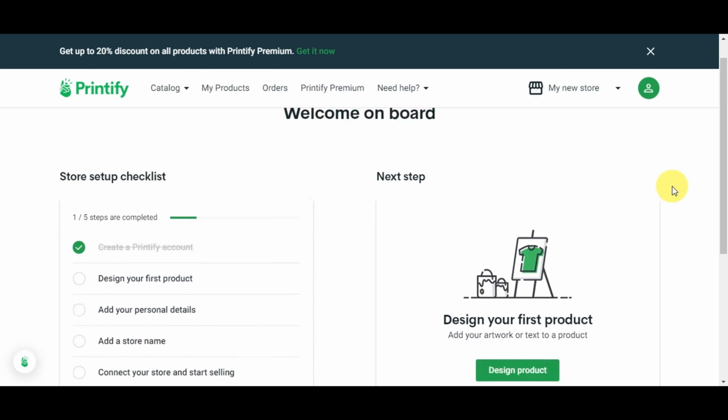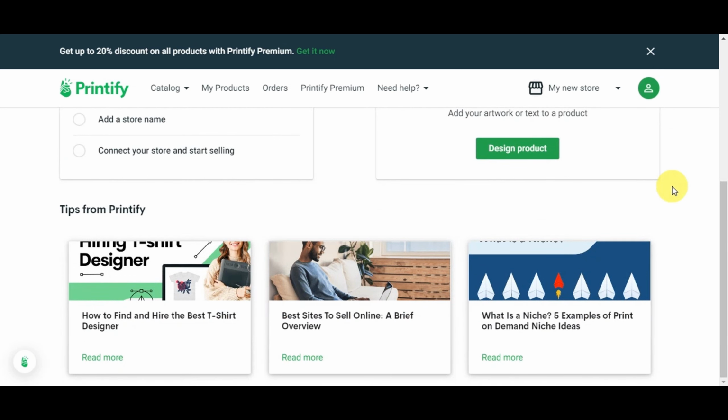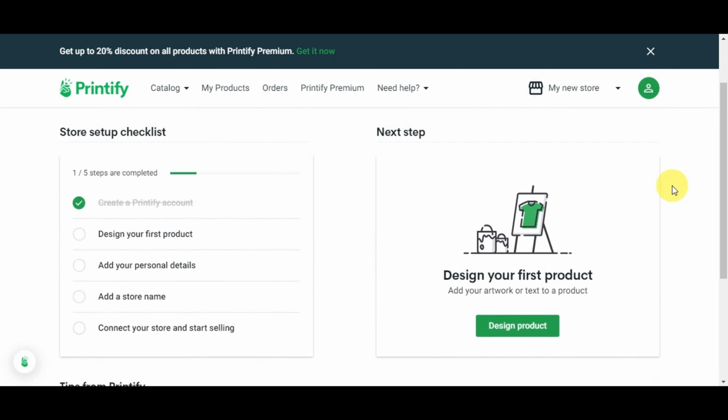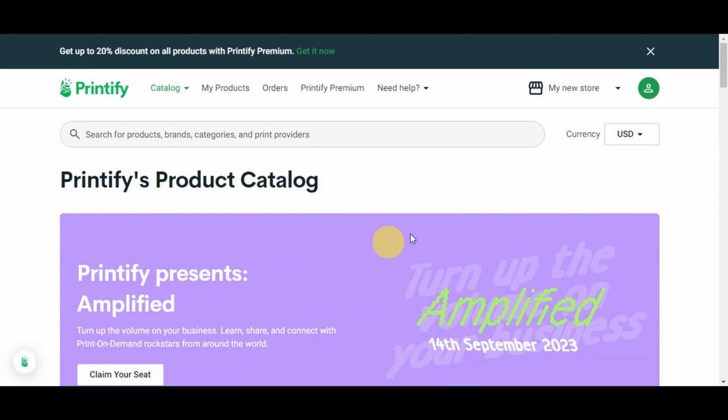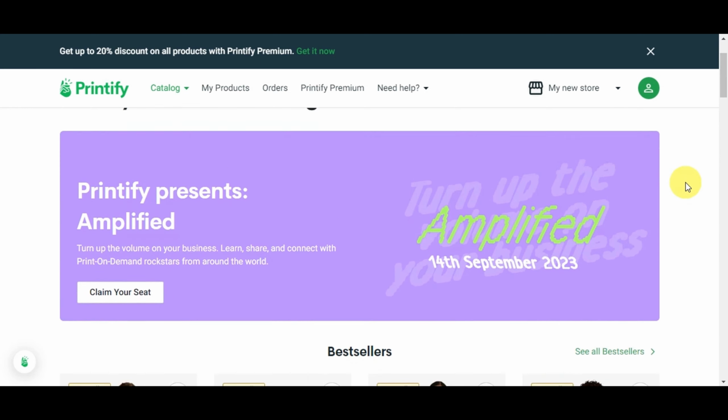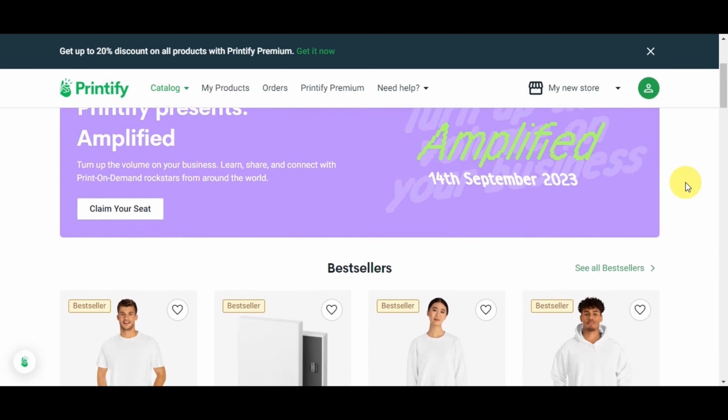They also have a checklist of what you should be doing. The first one is also product creation. Creating a product with Printify is also a breeze. They offer an extensive range of products with customizable options, including print types, colors, and sizes. Let's see what we could do regarding product creation.